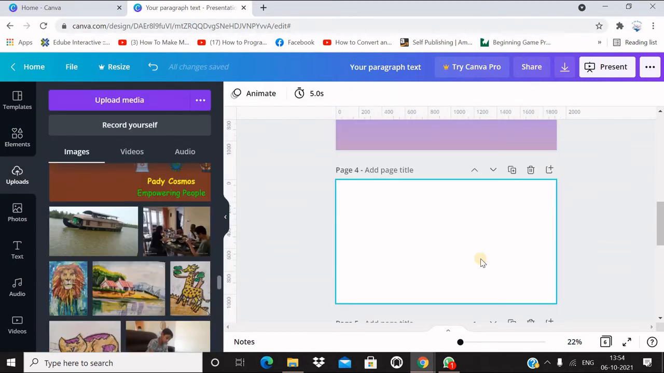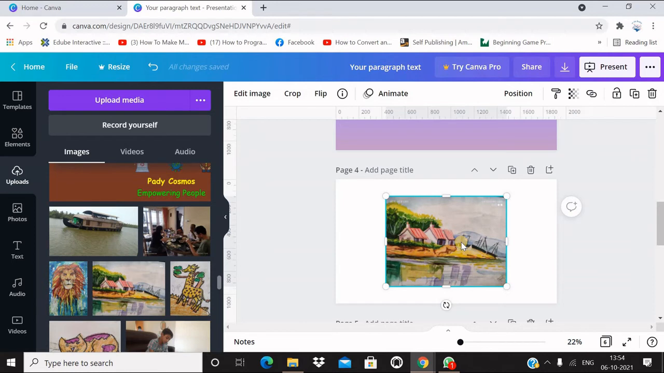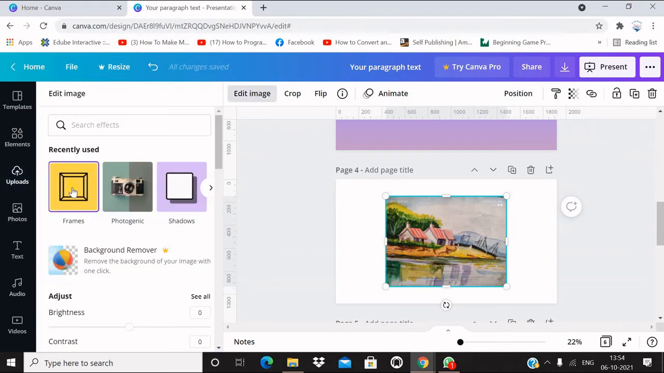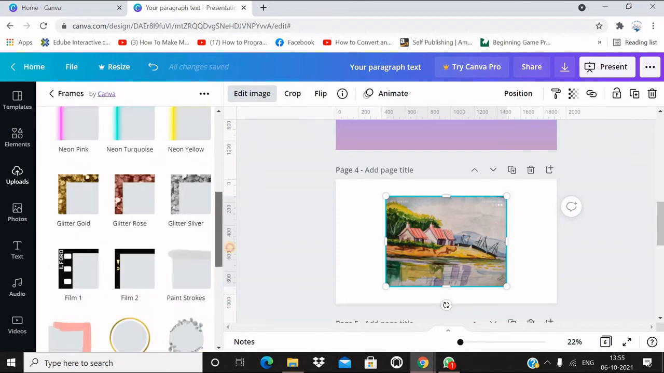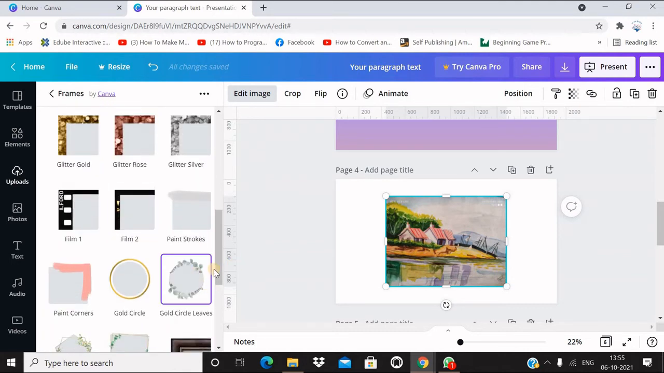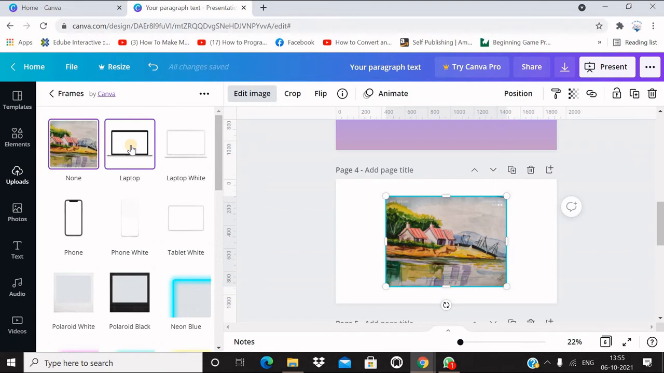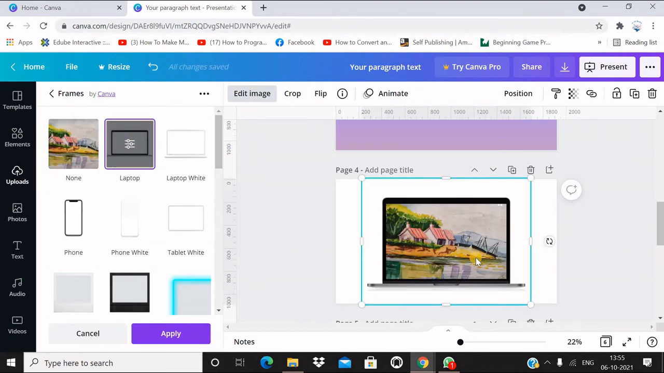Now let us see how we can add frames to the images we have on the screen. Let me copy this image to the screen. Now go to edit. You have three options: frames, photogenic and shadows. I will choose frames. Frames like laptop, white, phone. Many different types of frames are available. Suppose I select laptop screen. The picture has been framed into the laptop frame.